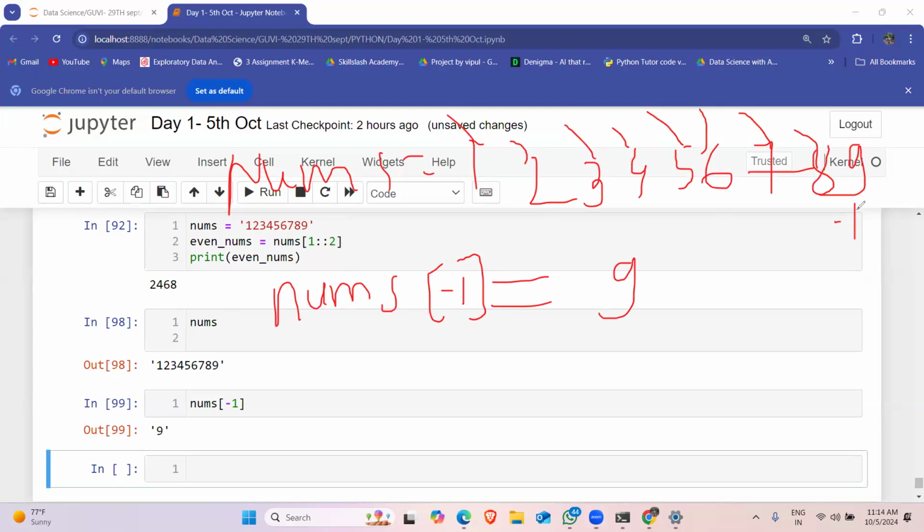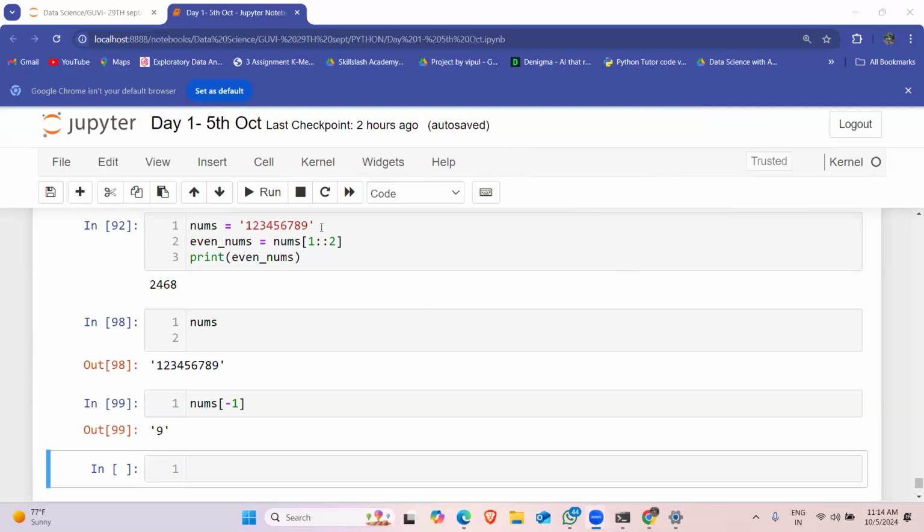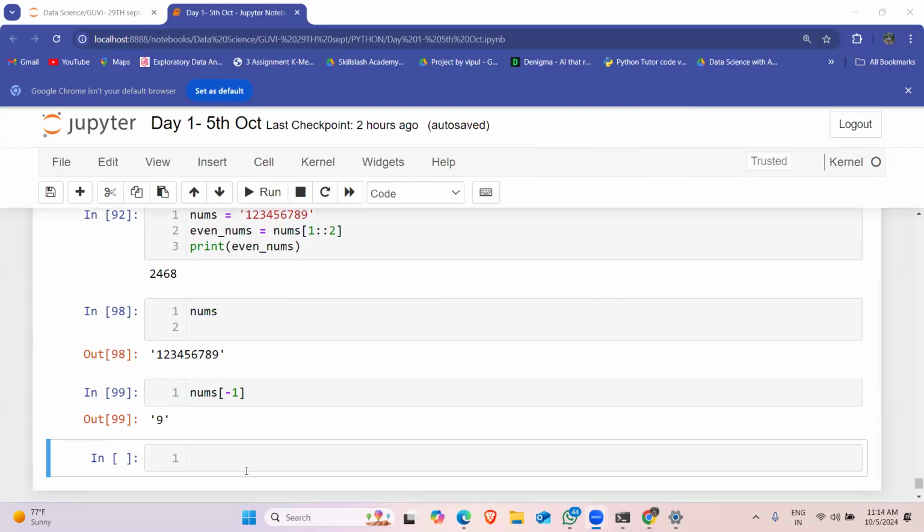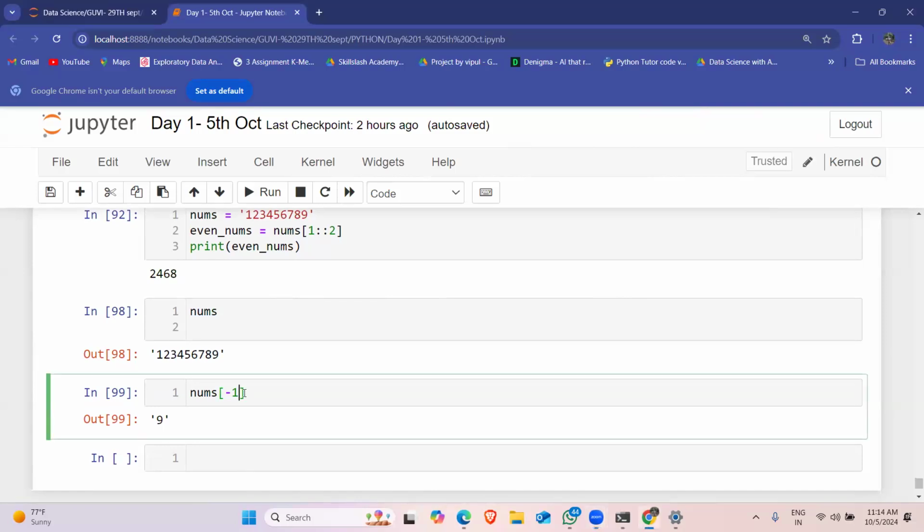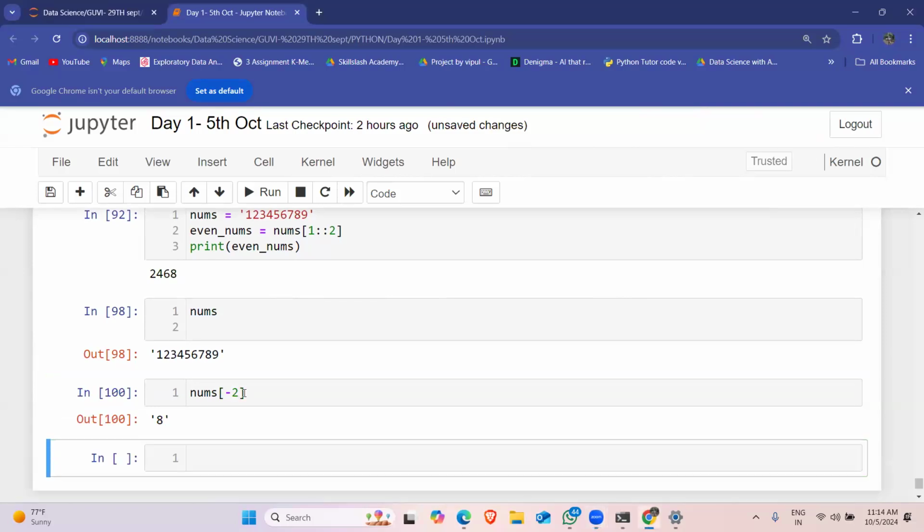So negative indexing means starting from the back: -1, -2, -3, -4, like that. Your last element is your -1 index element, second last is -2, third last is -3. Is it clear, this part? As I have written, nums of -1 means your last. If I write nums of -2, it will be second last. Nums of -3 will be third last. Similarly, you can go on with this.